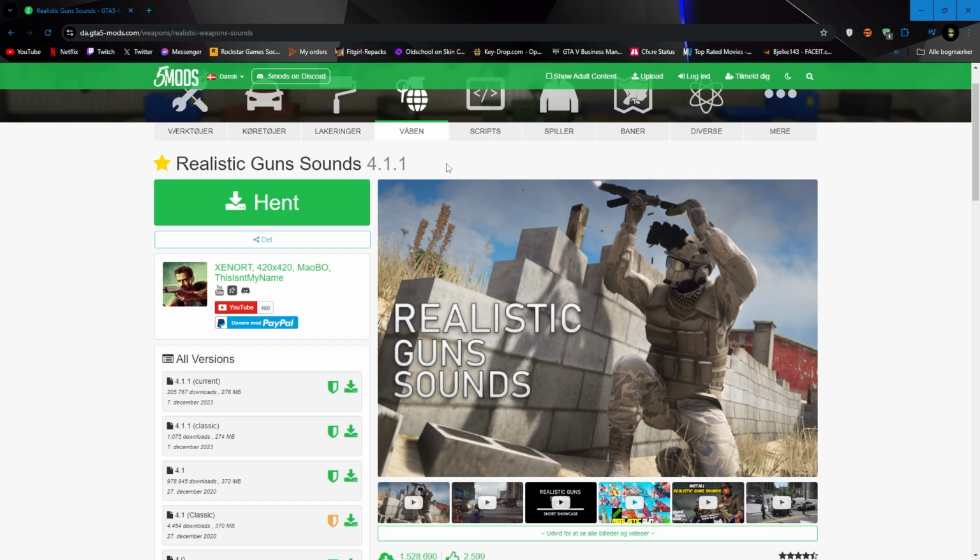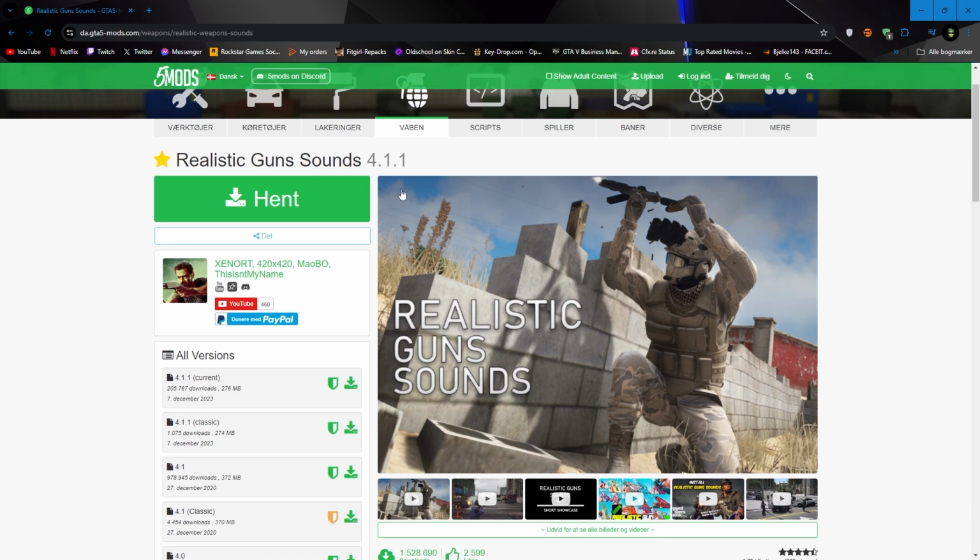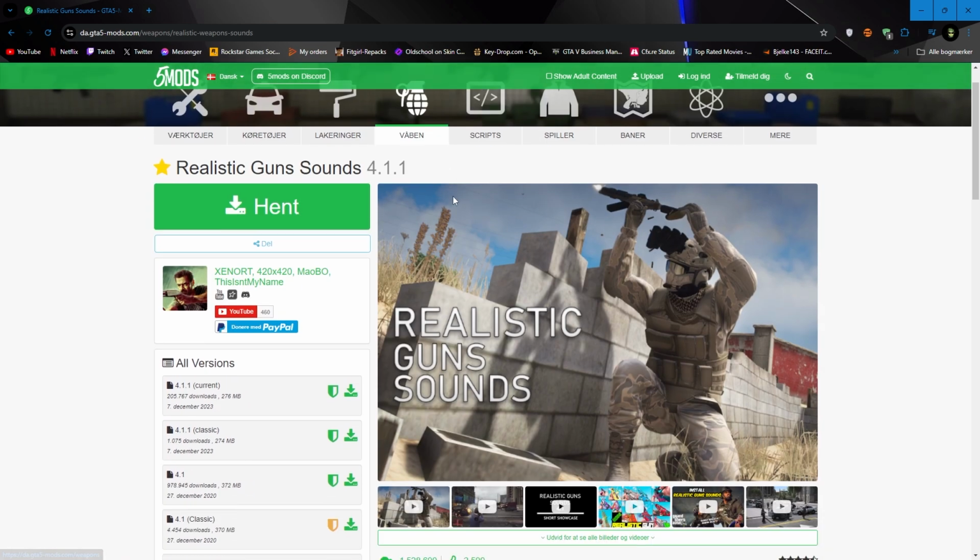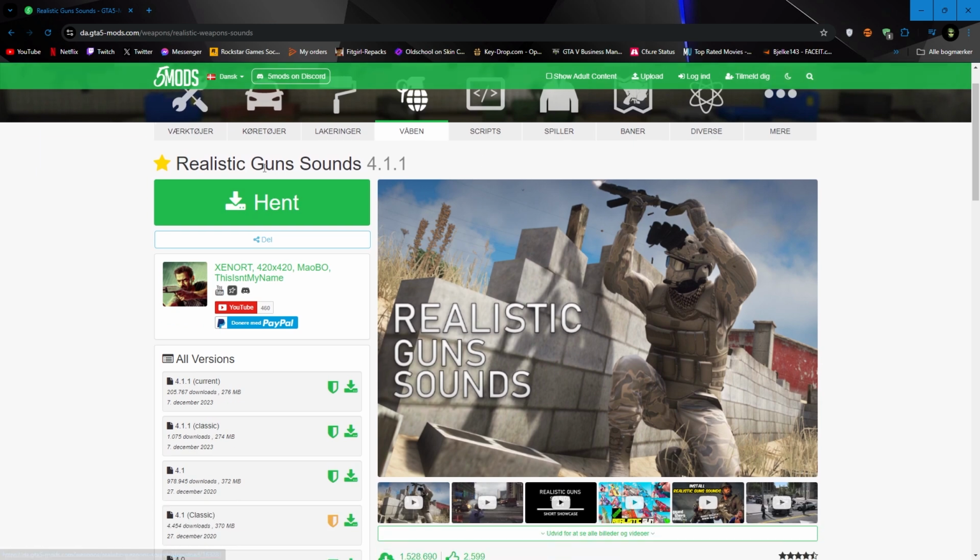Now, to fix the yellow mist, we have to download this mod. For some reason, this mod fixes the bug. I have no clue why, actually, because they have nothing to do with each other. This mod basically makes the gun sounds in game sound really realistic, so it's a cool mod and I would have used it anyway. But this, for some reason, fixes the yellow mist.